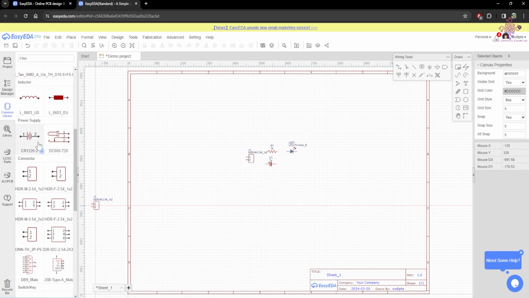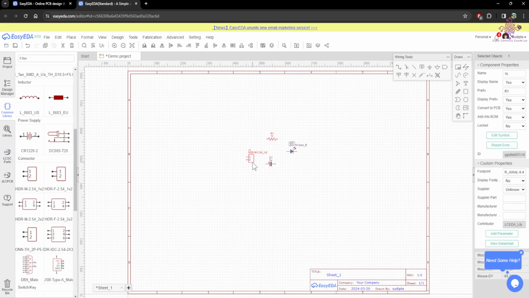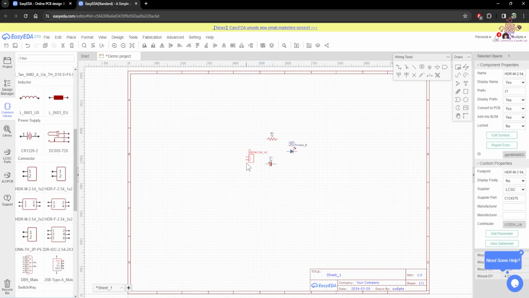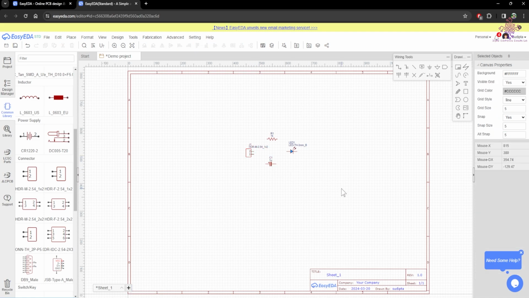Now I want to connect these using wires. Now the components are placed randomly, so you may rotate them, you may arrange them according to your need. In order to rotate that, you just have to click on the component and press the space bar. Once you press, it will rotate through 90 degrees.